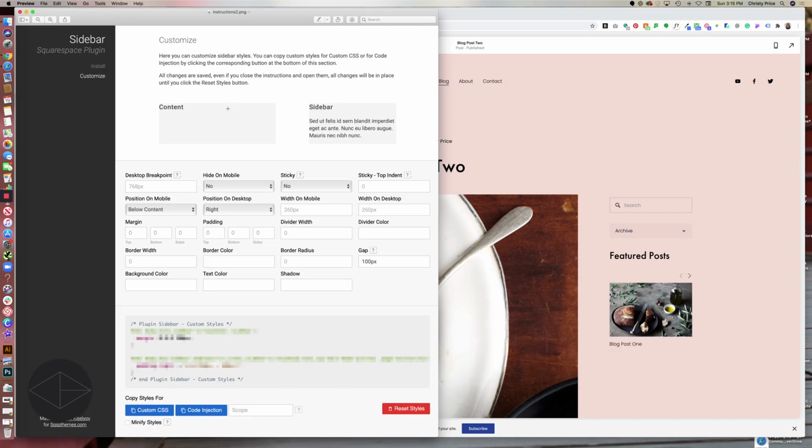You can also make some other adjustments to your sidebar styling. If you scroll down your instructions or click Customize, you can change things like hide it on mobile, yes or no. The default is no. Make it sticky. On mobile, the default is to position it below your content. You can also change the gap here.